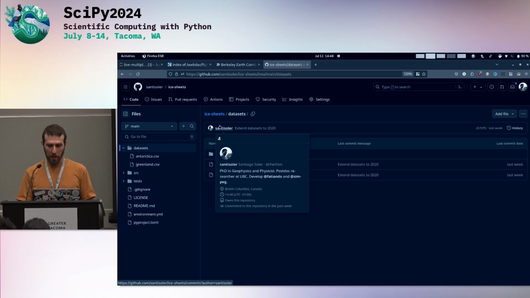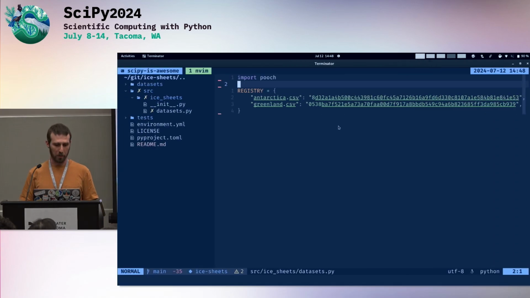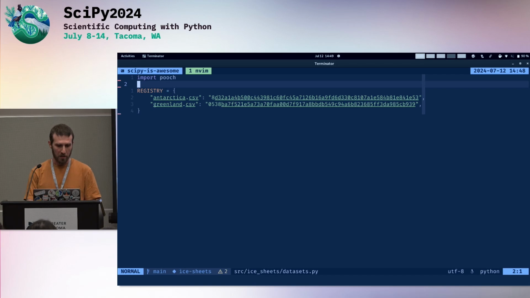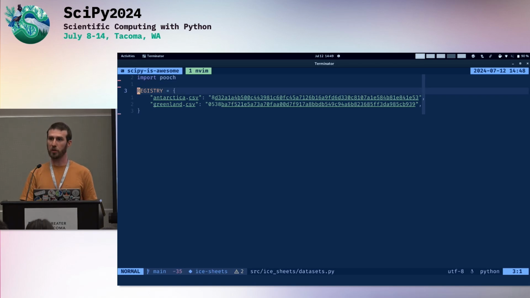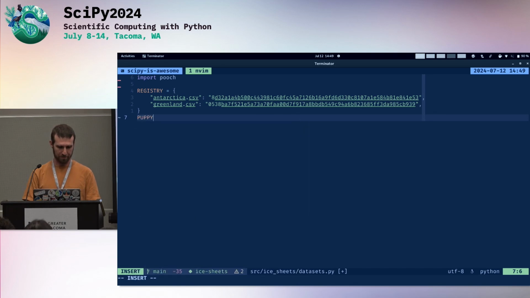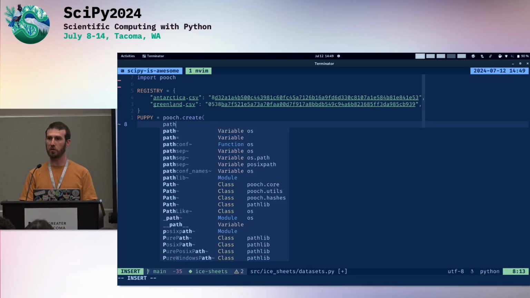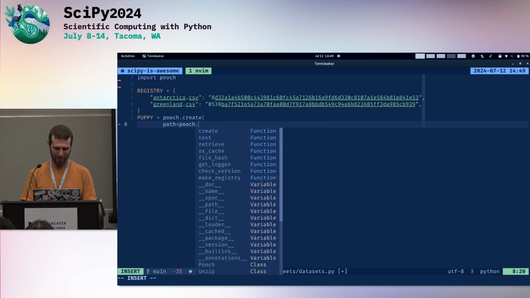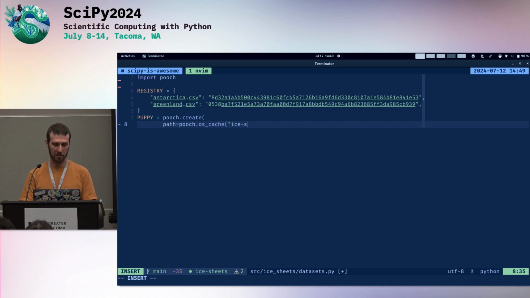So what I can do is go to my local repo here, where I have the Python code for my package, and I have this datasets.py file. Here I can import Pooch, and I can define a registry with the file names of those 2 files and their hashes. And I can define another puppy here that is going to be pooch.create, where the path where all these files are going to be downloaded can be, again, a new folder in the cache of my OS. So I can do pooch.os_cache here, and I can call it ice sheets, for example.